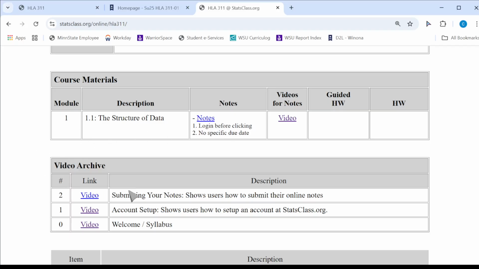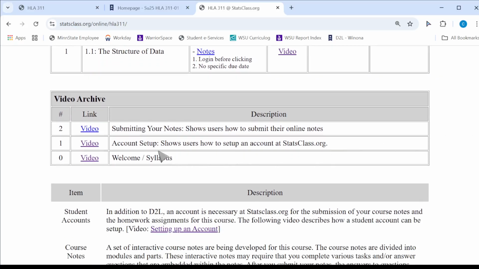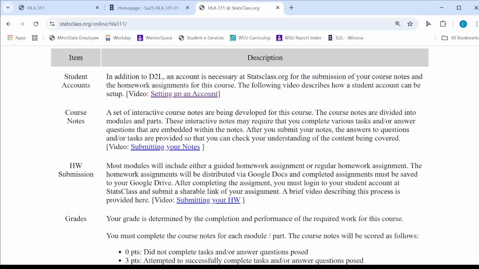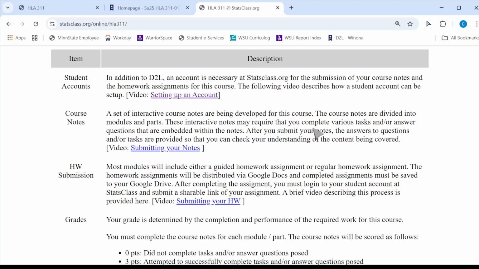I have a video archive, which is used to just put all of the videos that I make in one spot. So there'll be a short description for each of the videos posted here. So again, this video archive table will grow as we go through the course content in this course. The bottom part here is just our course syllabus. So let's go ahead and talk about what we have in the course syllabus.